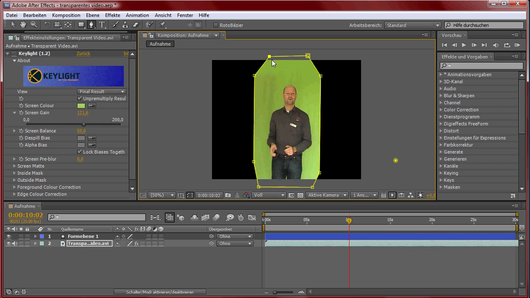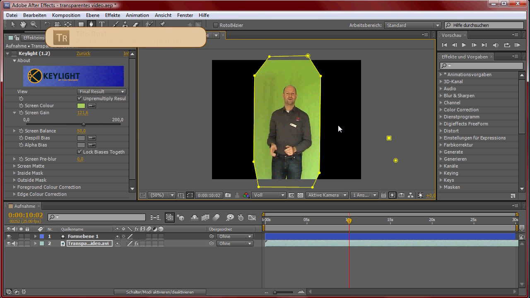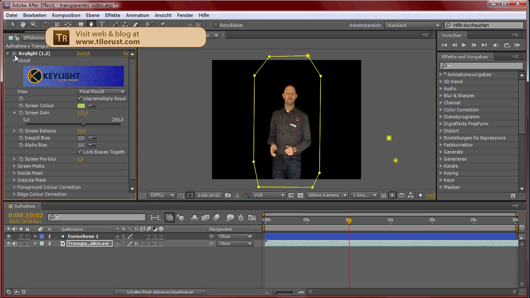And the second step is you simply choose Effects, Keying, our Keylight 1.2. Keylight 1.2 that you can find in Keying Effects and apply it to the layer with the video. And here I have already included this Keylight, this After Effects Keylight. And the first thing that you have to do is take up the color picker and pick the color that will be filtered out, that will be keyed.